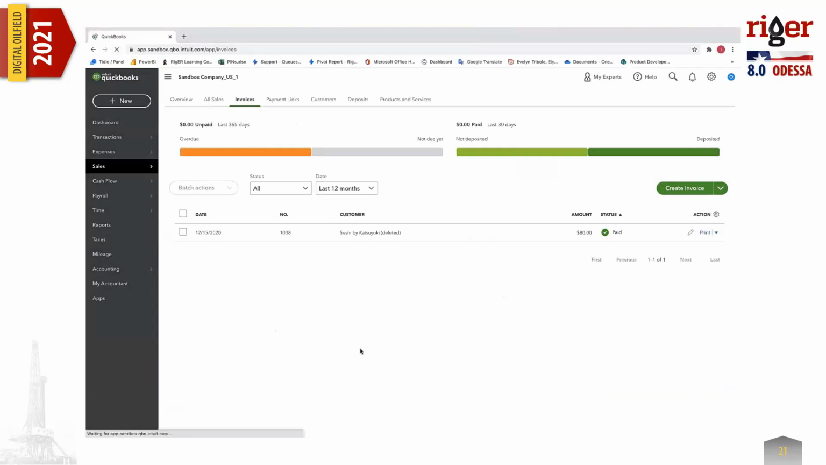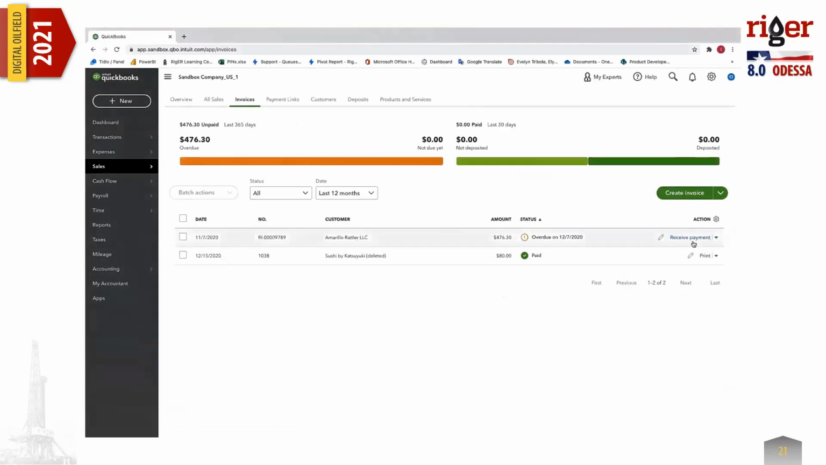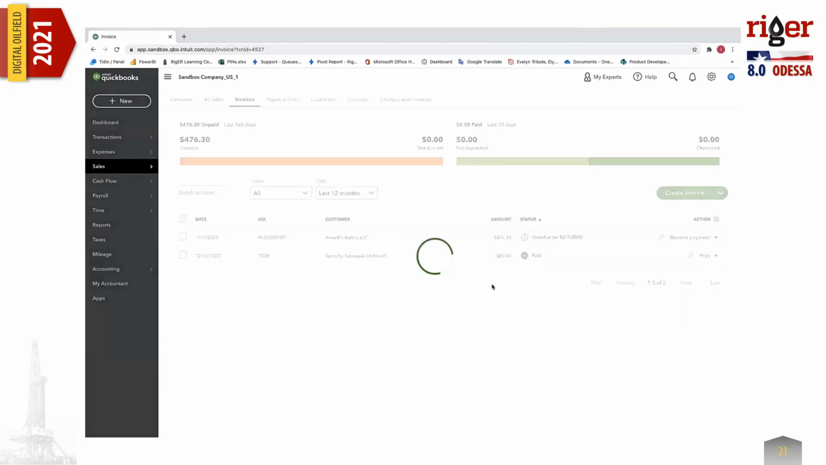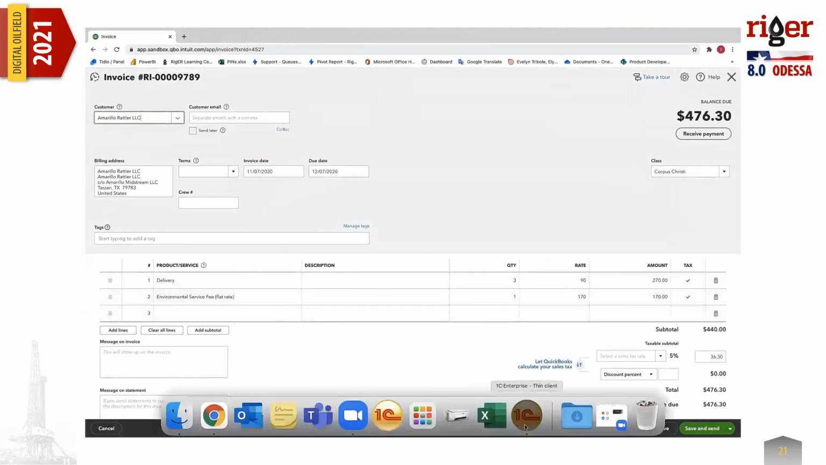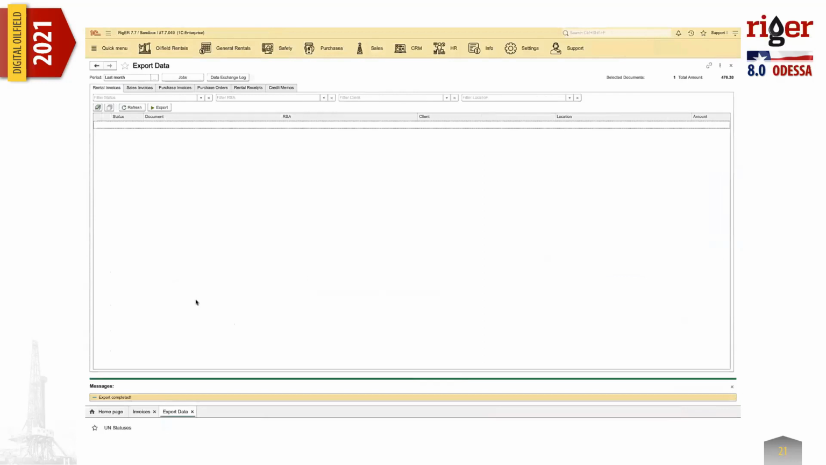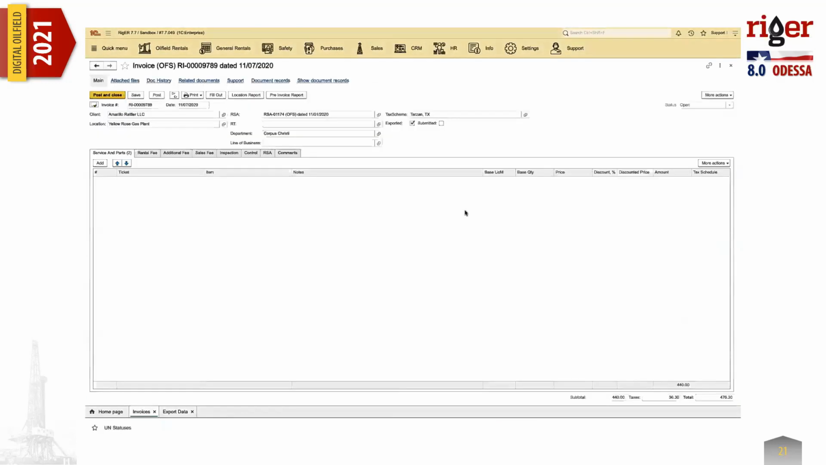So let's update the page of QuickBooks Online. And here we can see the invoice already in QuickBooks. So invoice gets all the details from the RigER invoice, the customer, billing address, all the item lines, and so on.